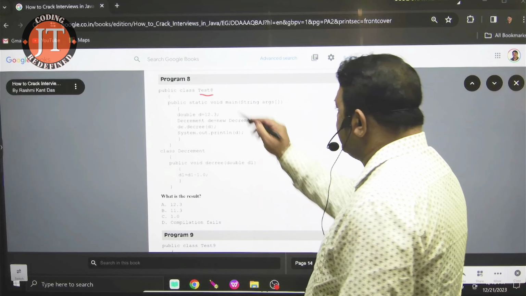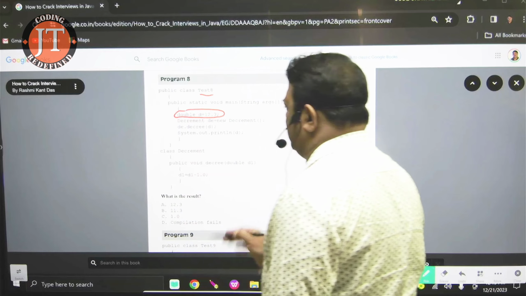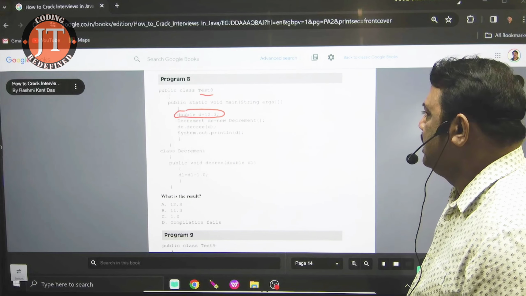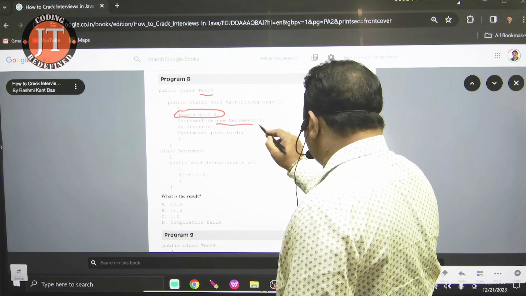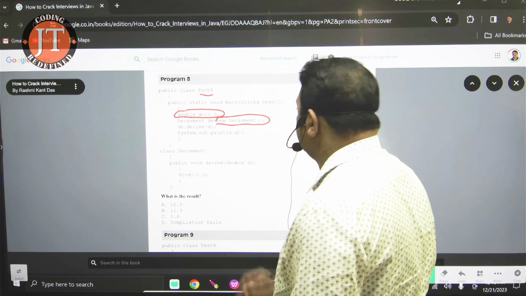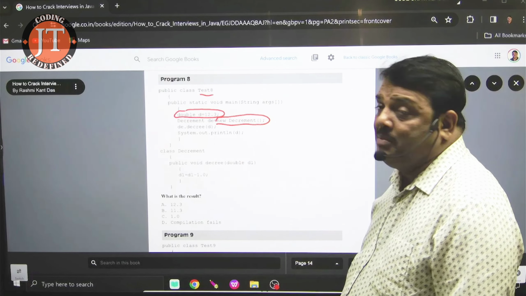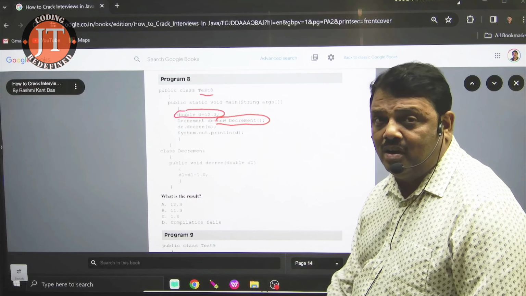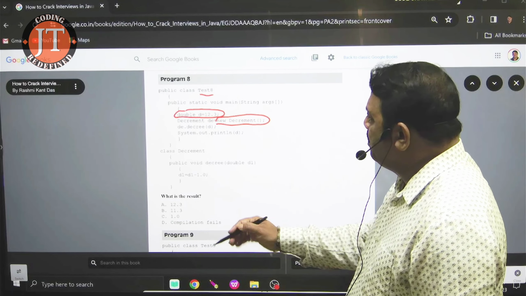You know that execution starts from main. double d is equal to 12.3, fine. It is a double value I pass. I construct the object of the Decrement class, check here. I am calling the non-parameterized constructor, but there is no constructor available, then which constructor does it call? Default. Then the object is constructed. Fine. There is no problem.